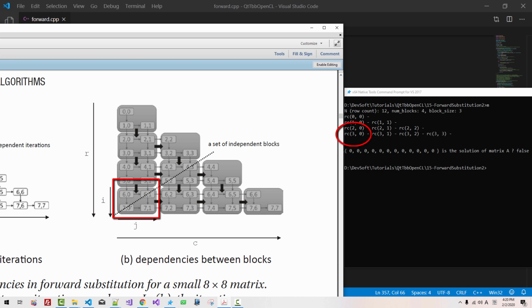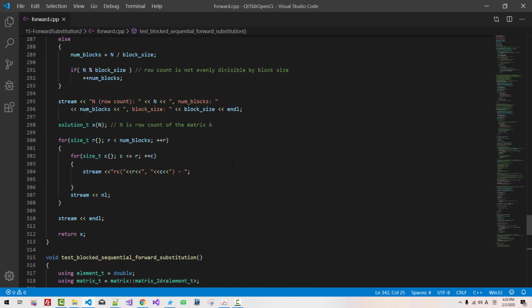This block is 30, 31, 32, 33. So RC represent the bigger block. Now we understand what R and C represent. I will disable this part.